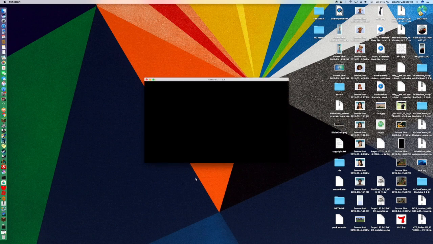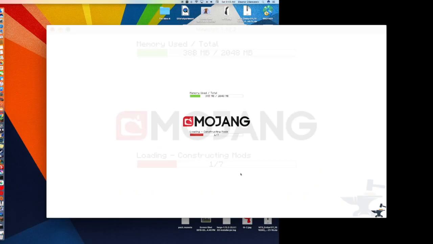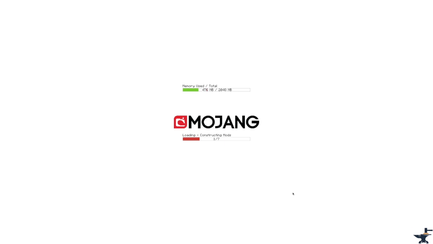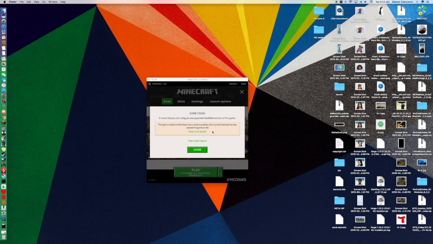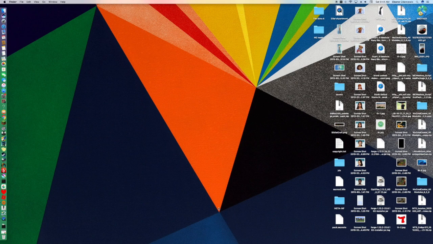So now Minecraft is opening and we can just full screen it again. And again, the memory used, you don't need to pay attention to that. I don't even know why that happens. Anyway, but see, now it's doing, oh, there's a game crash. During mod loading that has caused the game to fail. Okay, so this happens also.